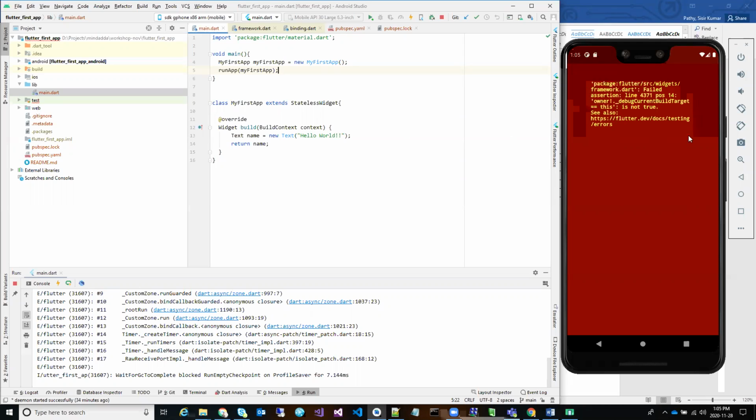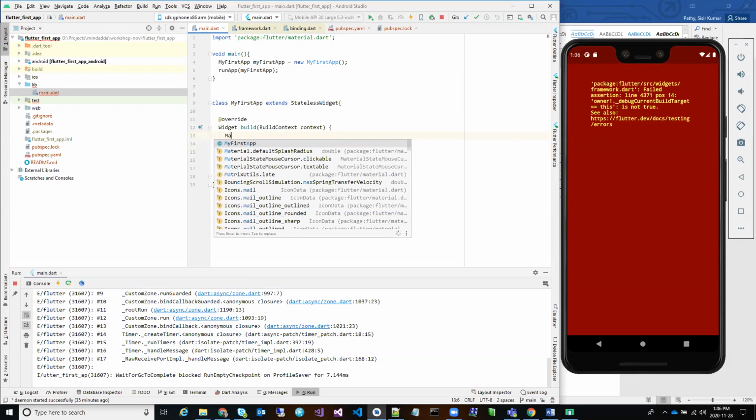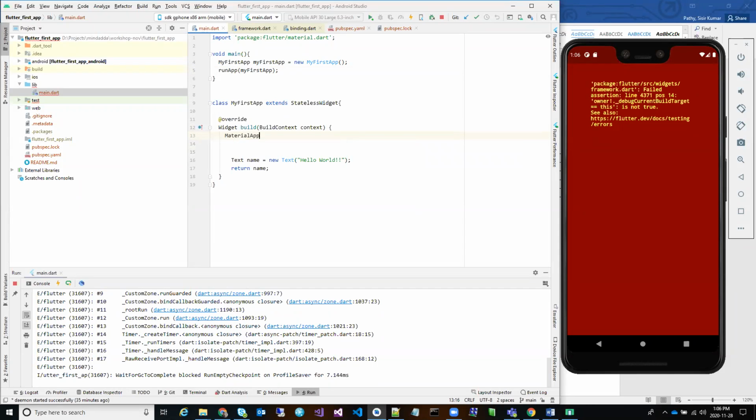What it is telling us, in technical jargon, is that your application does not have a root level widget. Every application needs to have a root level widget inside which all your controls will be hosted. Text for sure is not a root level widget. So what we need to return from here is a separate widget called material app.